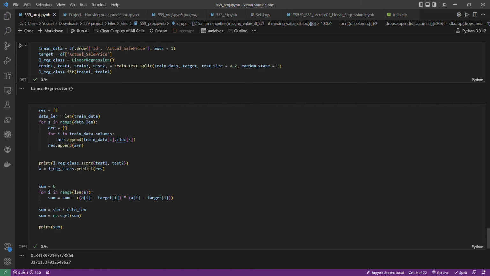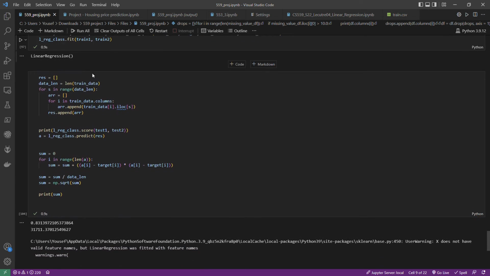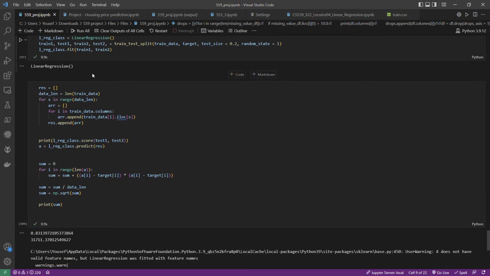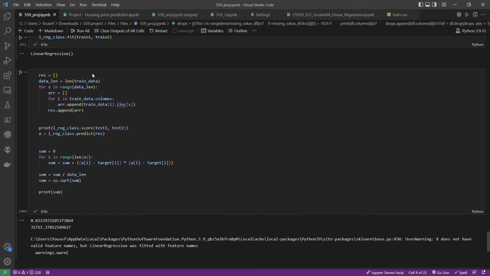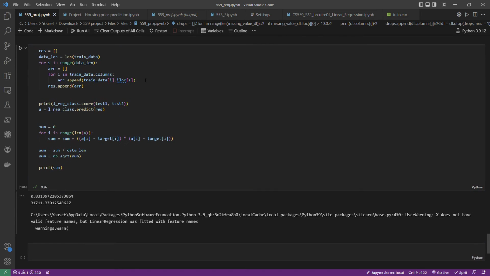I'm going to set the linear regression classifier to this LReg class, and I'm going to partition the data through train test split into train 1, test 1, train 2, and test 2. Then I'm going to fit the data and call the linear regression. Over here I have a variable called res and array. Res is a two-dimensional array, and array is single dimensional.